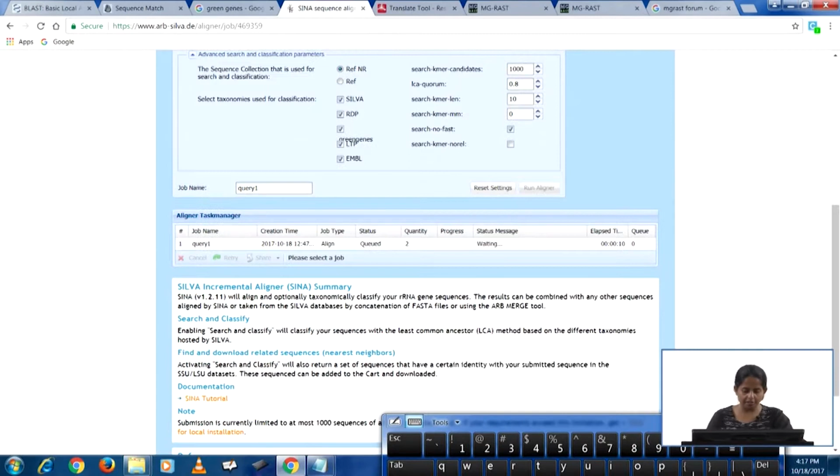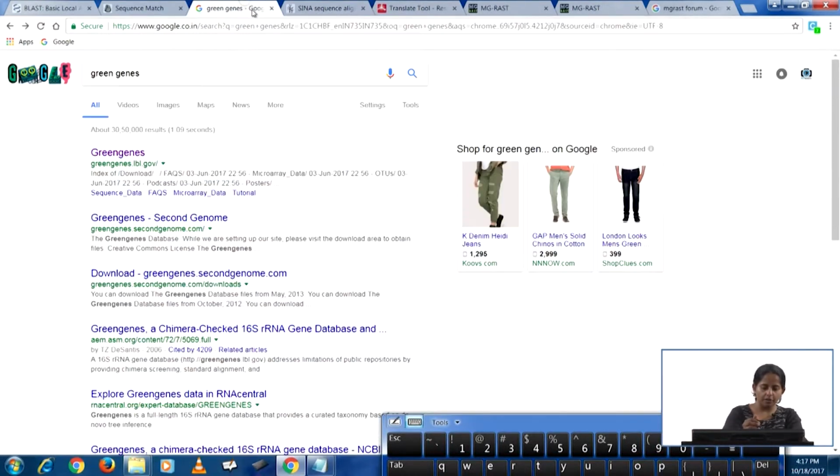Alrighty, so our query 1 is under queue. So when this query 1 will be done, we can actually open it and take a look, we can show the result, we can download the file, and we can add our neighbors to the cart. Anyway, so SINA is a very good tool available from Silva for amplicon sequencing, and this is Green Genes. I highly recommend both of them.